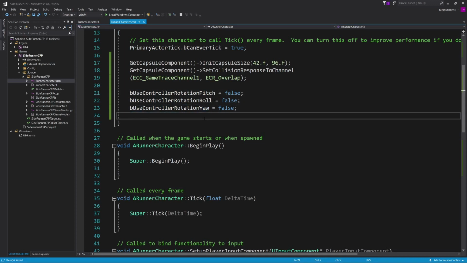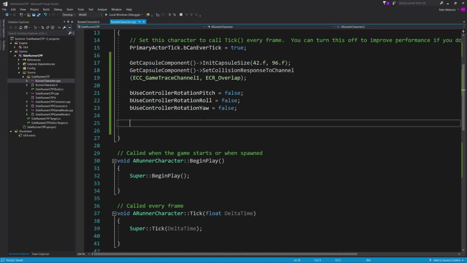Basically, as I said, this is not going to allow the controller to rotate. The controller is not going to rotate this character. Instead, we are going to do that from within this class. And since this is a side scroller, we're not going to rotate at all. Next, I'm going to create the camera.